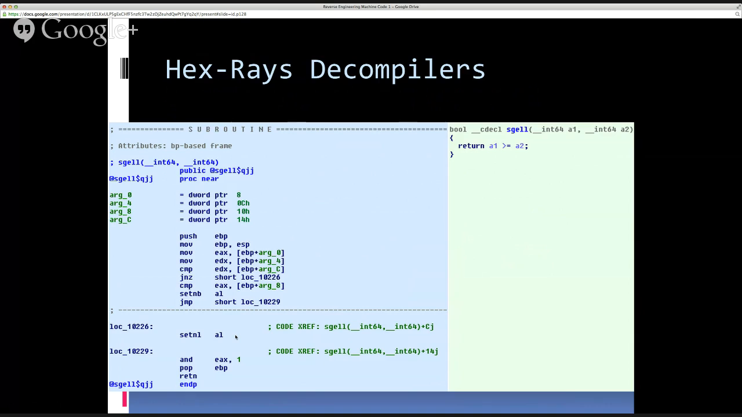Obfuscated code this isn't going to be that useful for, because it probably won't be able to do a very accurate job. But for some simple functions, you can look at the decompiler and get a good feel for what it's doing.